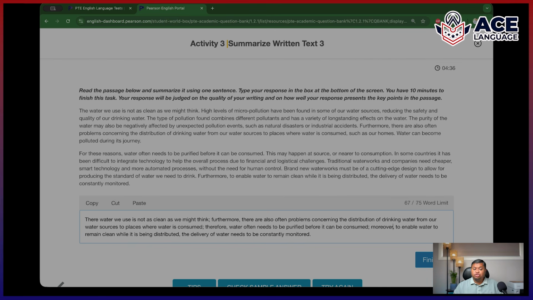Then I'm done with the joinings as well. And now I will see whether I can change a few words here and there. See my spelling mistake in the very first sentence. The water we use is not as clean as we might think. So as we are talking about most of the drinking water in this case, I can say drinkable.